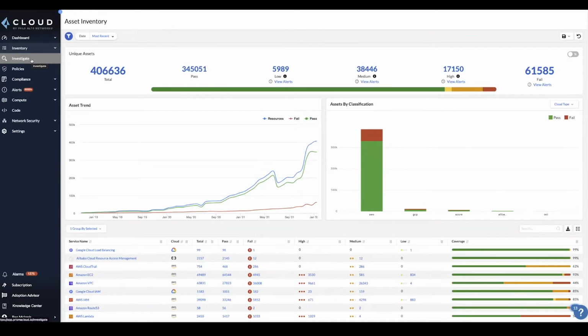In the next 5 minutes, I'm going to talk to you guys about cloud security posture management. And you can see here we're in the main dashboard of Prisma Cloud in the platform.